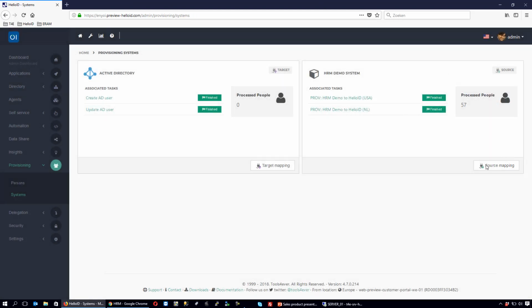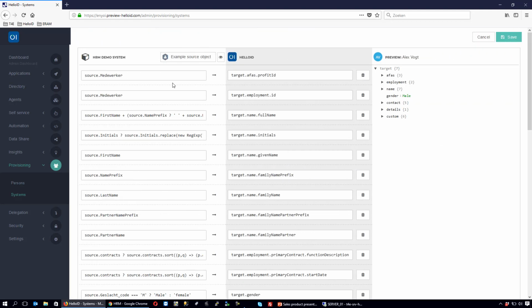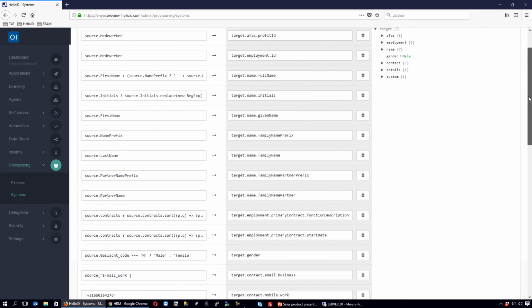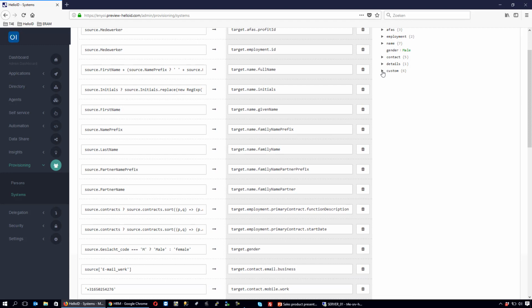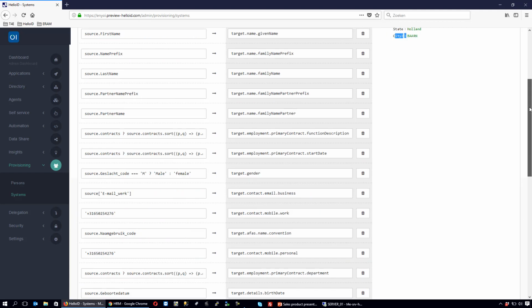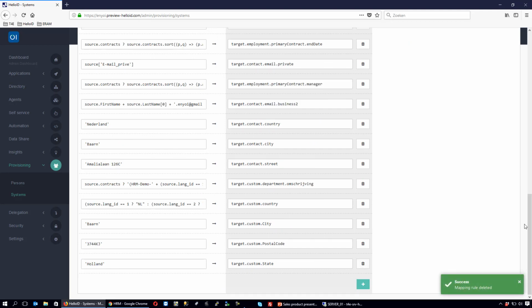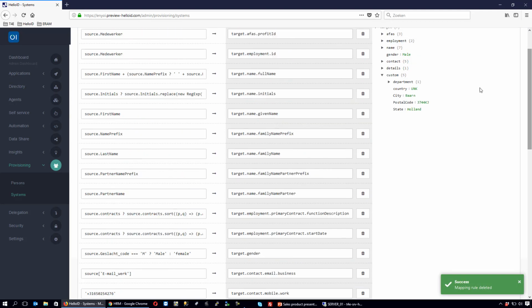The first option is to map information from the HR demo onto the vault. So here I specify what information is coming from HR demo and is being put into the vault. And here you have all the options. I created some custom fields, and I created here an extra field, city. Let me remove that field, for example. So this is the field. Now it's gone, and it should be gone here. Now it's gone as well.